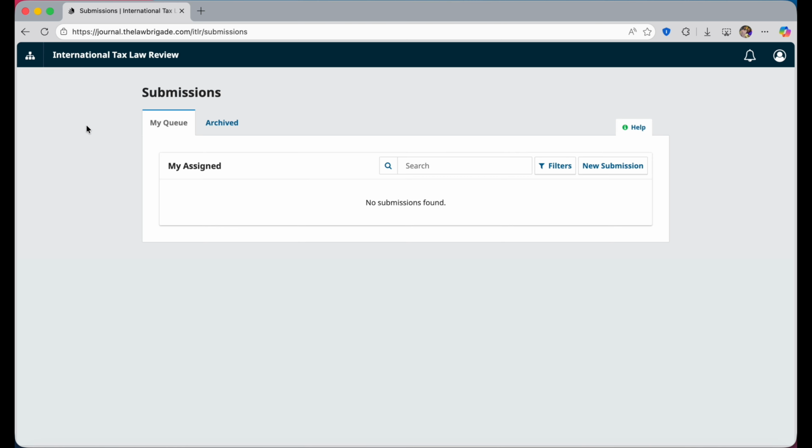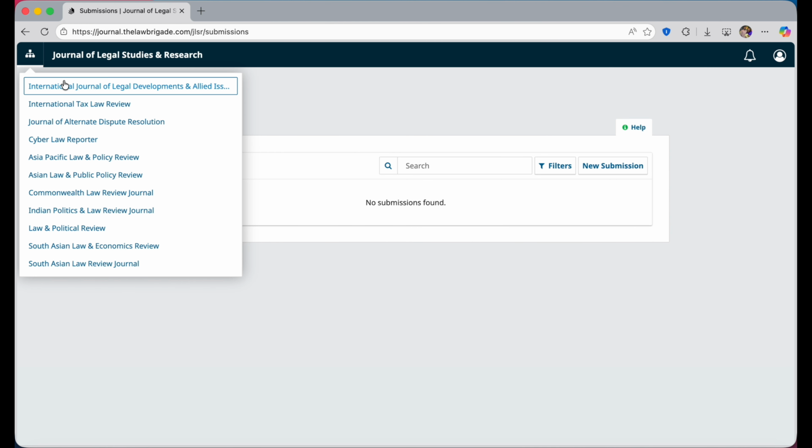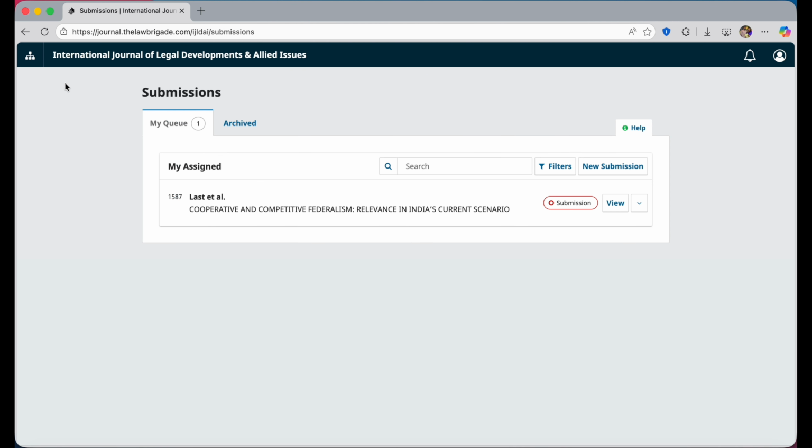You should not submit the same article again and again in different journals. But in IJLDAI, if you see, it is submitted. So if it is in submission stage, it means you have submitted the paper. Now it will be the journal's responsibility to move it forward. Any communication you'll be seeing over here only.